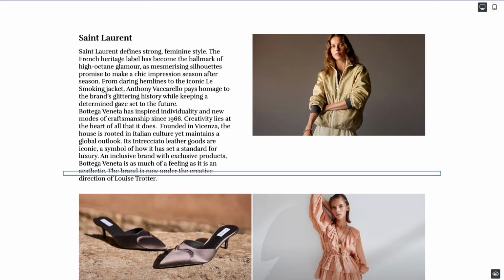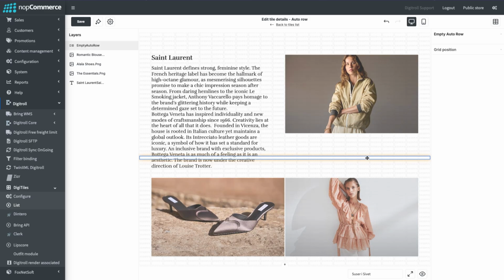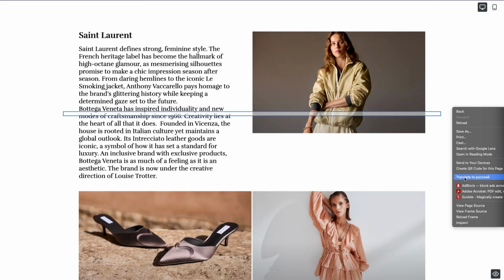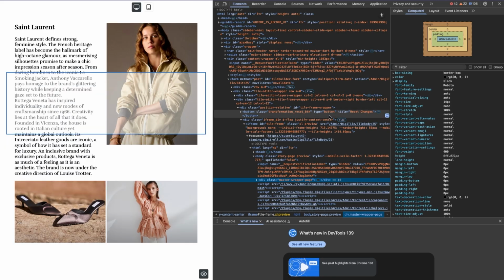Back in the editor, I'll move the Empty Auto Row a bit higher so that it also covers the image. That's it. Very simple. Let's check the preview again. When I resize the screen now, the image adjusts together with the text height. Everything looks smooth and perfectly aligned, with no overlapping.